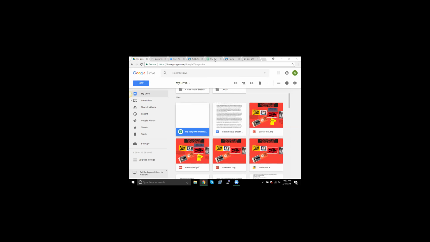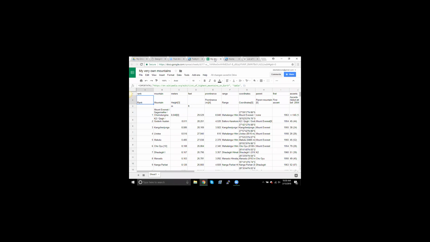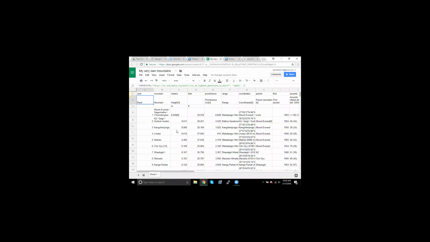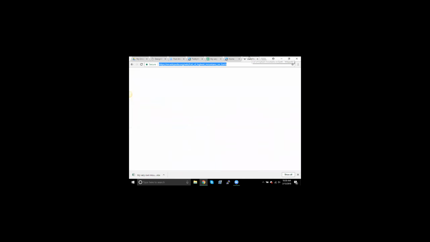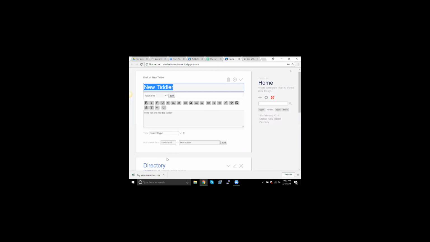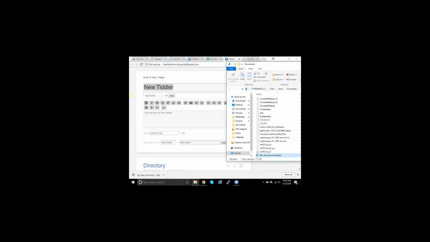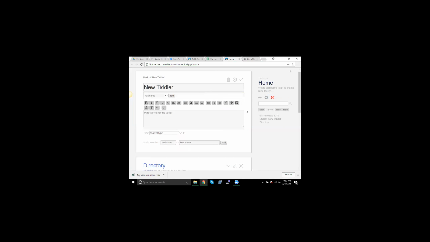Steve forgets that he's sharing with everybody. You can go File, Download as XLSX. Okay, and it will put it somewhere. It will put it where you've asked, and on your download, which is in the lower left-hand corner of your browser, you can hit that little up arrow and show in folder, and that's where it's going to be. It's in your downloads folder, okay? So just know where it's going to be. This is called My Very Own Mountains. Okay, so once you download this, it's ready for import.